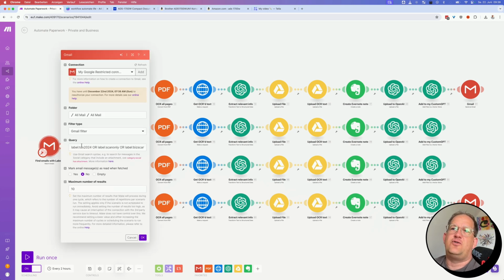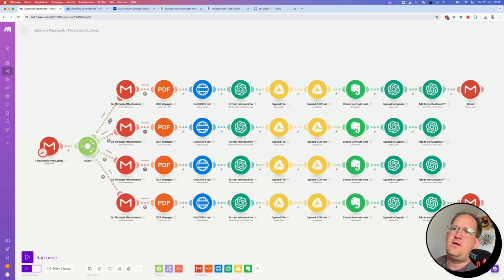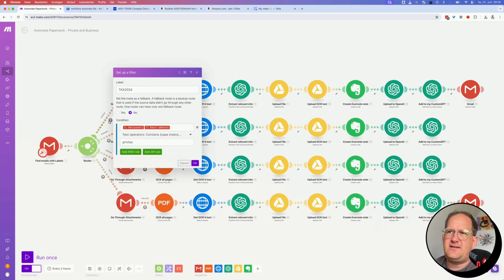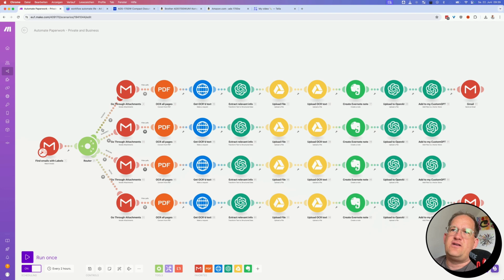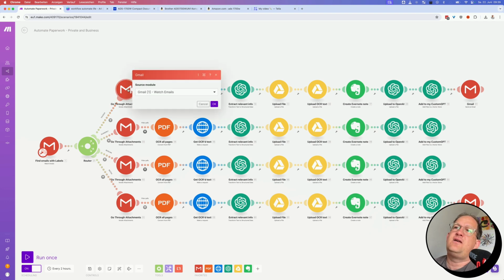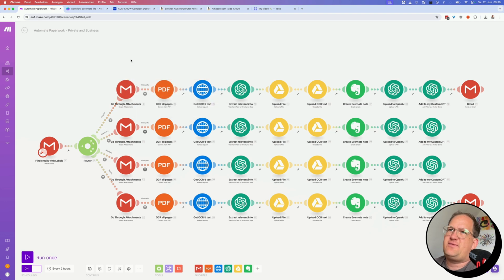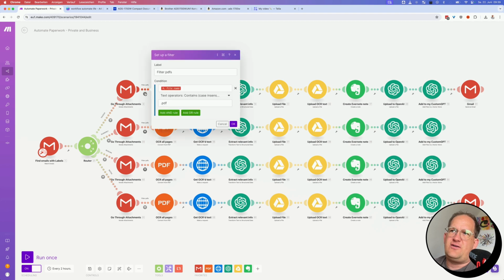I'll tell it to look for these certain labels that I've created in my Gmail account. And I tell it to look for all email that has come in. Each of these branches has a little filter that will check if the email contained a certain keyword, in my case, the label again. So if it's priv tags, it will go in here and go through all the attachments of the email. It will filter out only the PDFs because I don't need to OCR images or whatever.